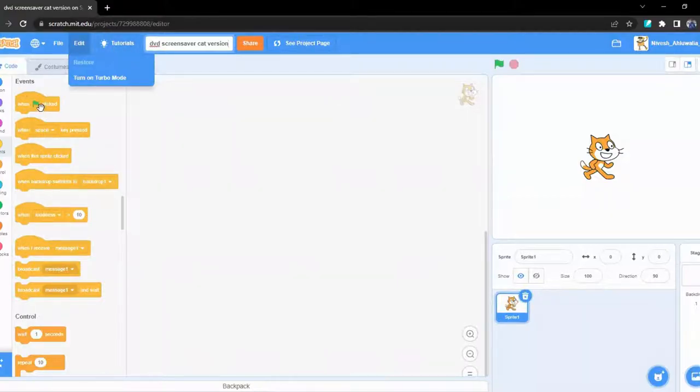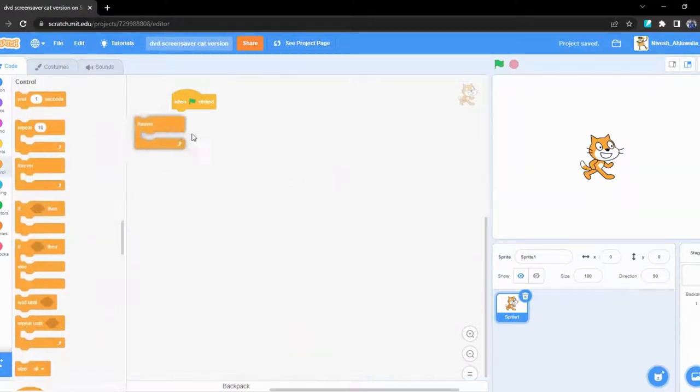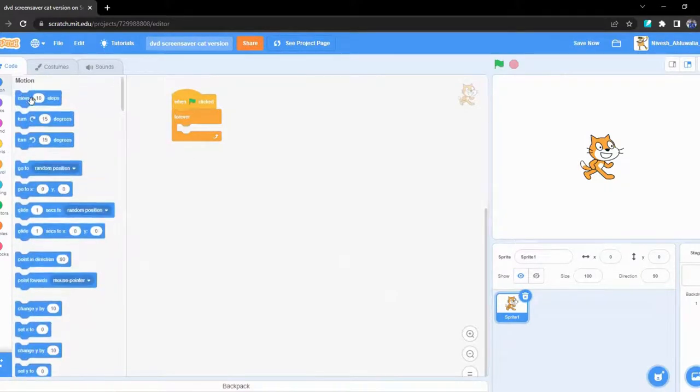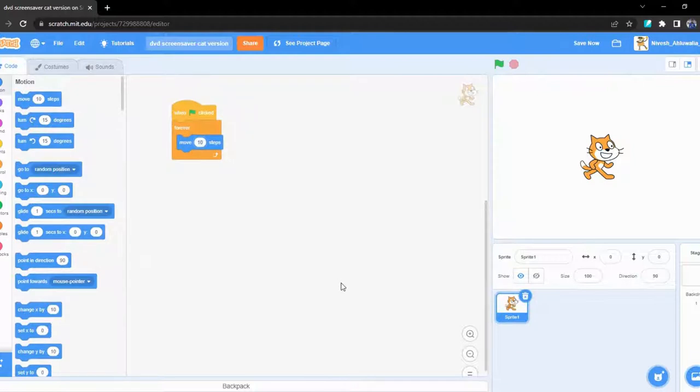So let's start off with a Scratch project. When the flag is clicked, it is forever going to move 3 steps. And the reason why we do this is because we can't do random. Let me tell you what will happen if we do random.